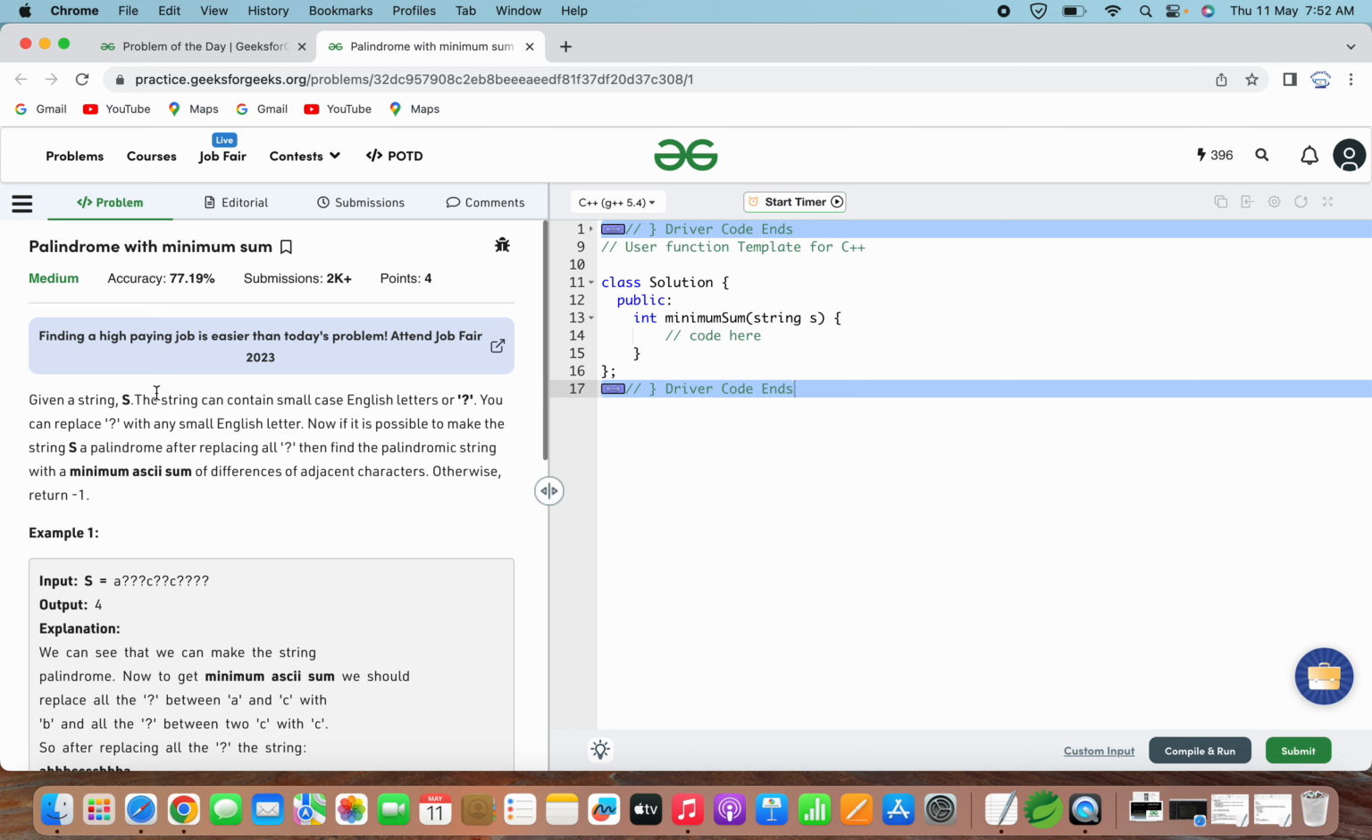The problem statement says, given a string S, the string can contain small case English letters or question mark. You can replace a question mark with any small English letter. Now, if it is possible to make S a palindrome after replacing all question marks, then find the palindromic string with minimum ASCII sum of the differences of the adjacent characters, otherwise return -1.